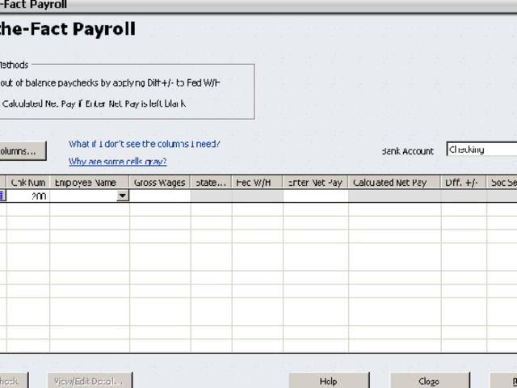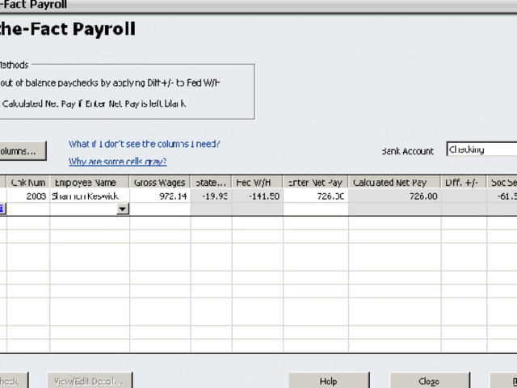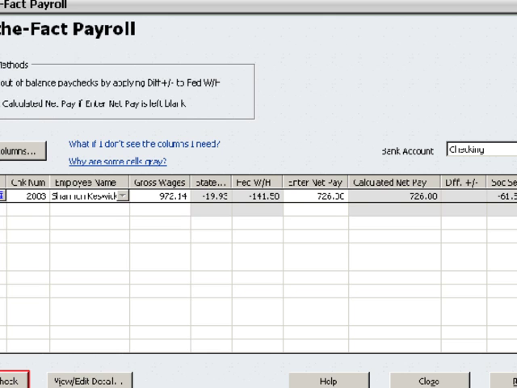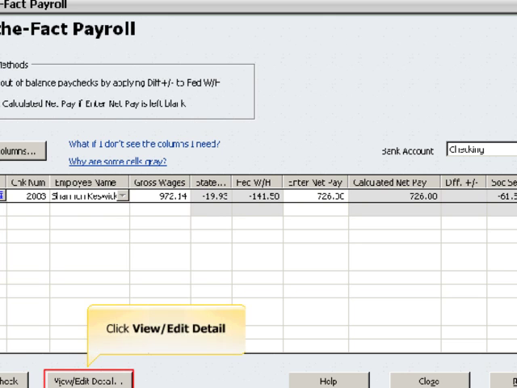Just enter the check number and press Tab. Enter the employee's name and press Tab again. Press Tab. Enter the net pay your client paid and press Tab. QuickBooks records the paycheck and moves the cursor to the next field, ready for you to enter the next employee's paycheck. It's that easy. If you need to delete a paycheck, select the paycheck and click Delete Paycheck. And if you need to enter more detail for an employee's check, click View or Edit Detail.